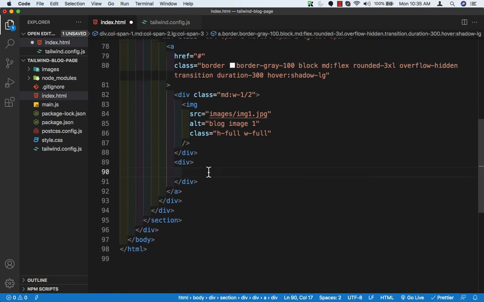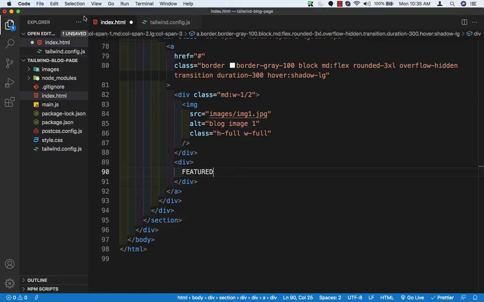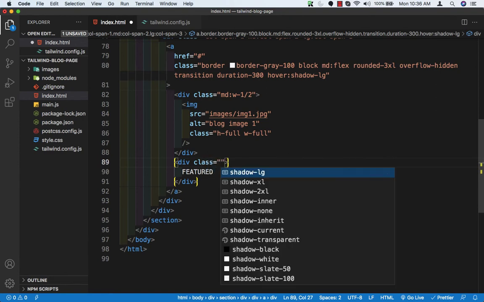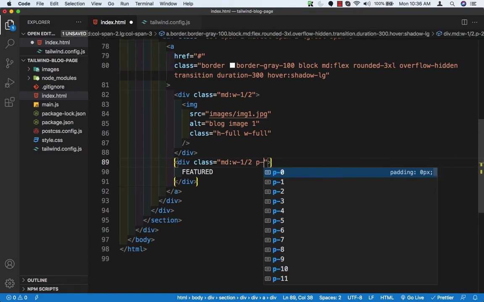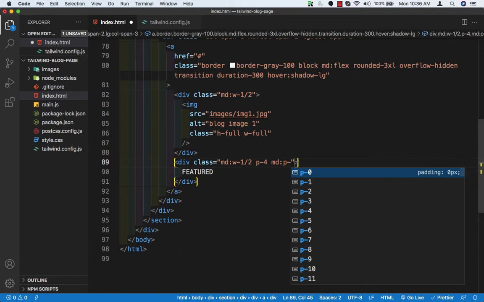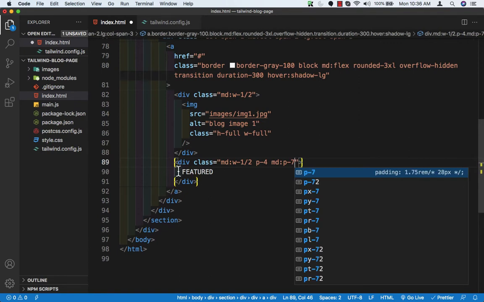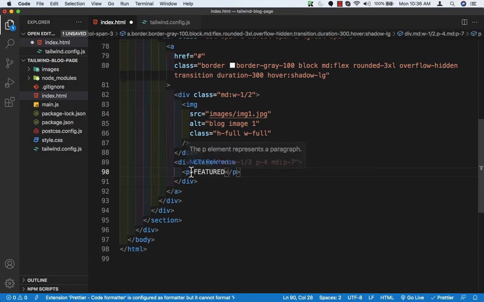and here we can add featured, which is this one. So this is the label which we need to create. Then we will add the text. So this is the featured label. Class that is going to be MD, width of half, padding will be 4 from all the sides. In MD we need padding of 7 from all the sides, and this featured we can add in a p tag. So let me cut this and paste it here, and then we can style this.